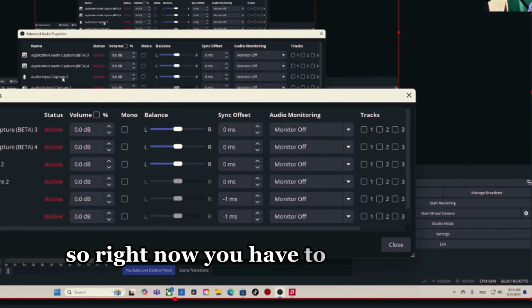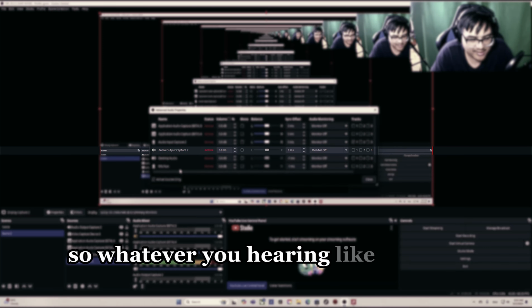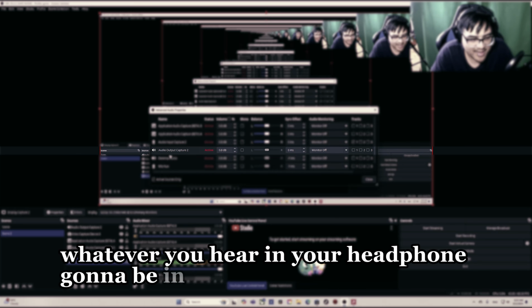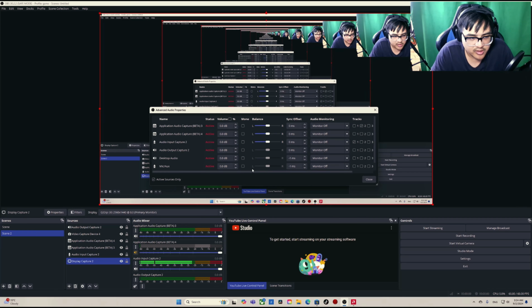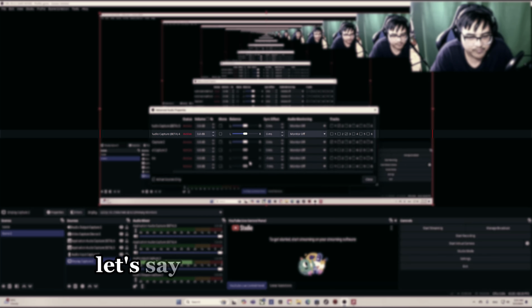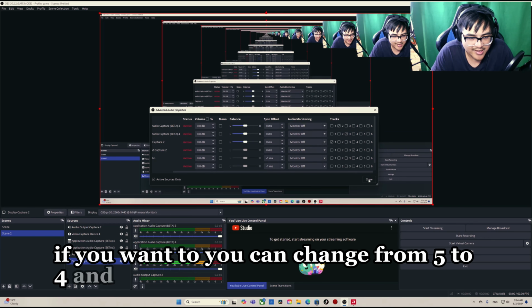So right now you have to choose your own track. Let's say your microphone, you want to be in track 1. Your output, so whatever you're hearing, doesn't matter Discord, your screen, whatever you hear in your headphone, is going to be in output capture 2. So you go to 5 maybe. Your application capture 3, that should be your game, right? You go to number 2, and application capture 4, that should be your Discord. Let's say you go to number 3. If you want to, you can change from 5 to 4 and now you can close.